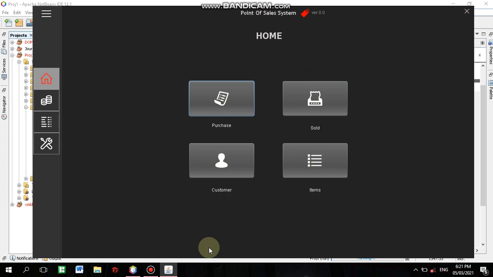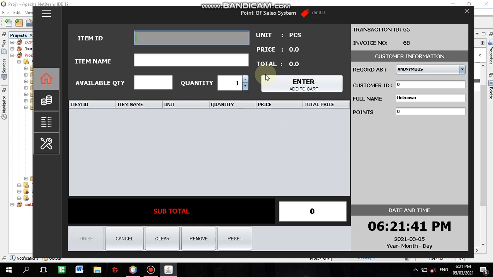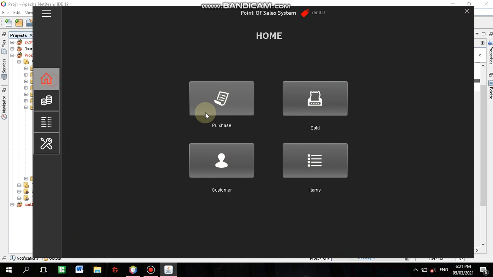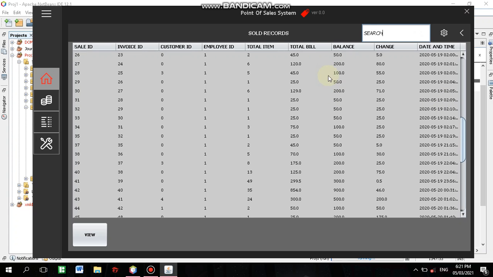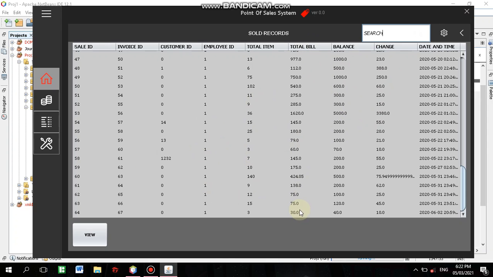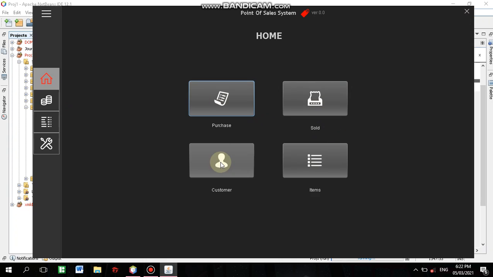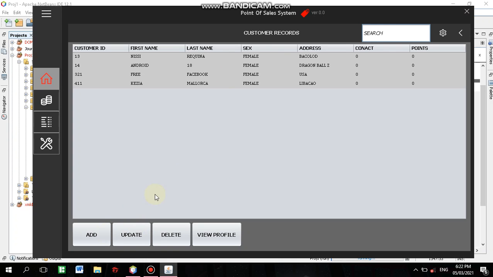In this home we have here the purchase. Let's check it. Yeah, it's the basic purchase. It's basic. You can find this on the internet. The next is the sold. It has all of the records: the date, total bill, balance, change of all of the transactions. The next is the customer. So you can add customers here.